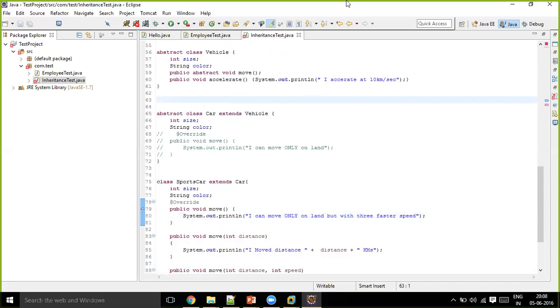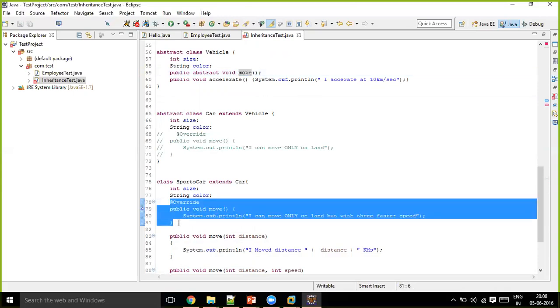Shiva, I have a quick question here. Do we need an override then when we are extending an abstract class and adding a method? Yes, still you are overriding. You are extending this and overriding this method. There is no definition for this, but still you need the override here. Okay, got it.